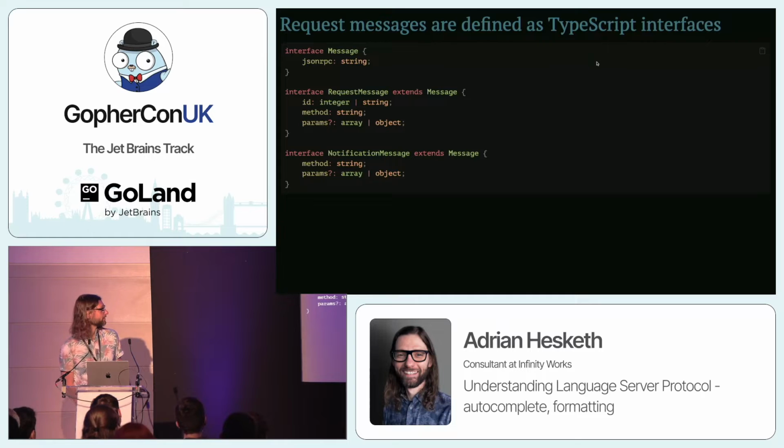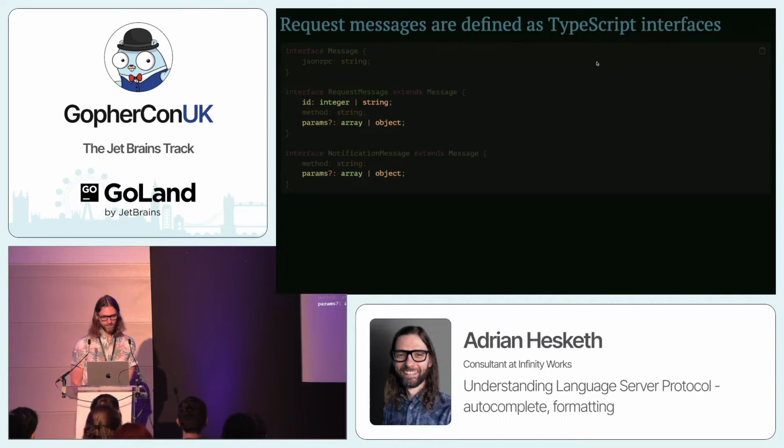The spec defines the requests as TypeScript interfaces, which is slightly awkward for anyone who doesn't know TypeScript. It also makes extensive use of TypeScript's type system, including a lot of inheritance. So, for instance, these vertical bars basically say that an ID could be an integer, but it could be a string. It could be either one of those types. And the params could be an array, but it could also just be an object. And the question mark says, yeah, well, it could also be null as well.